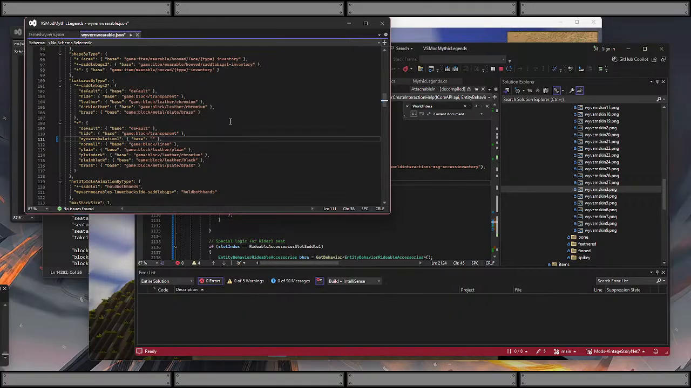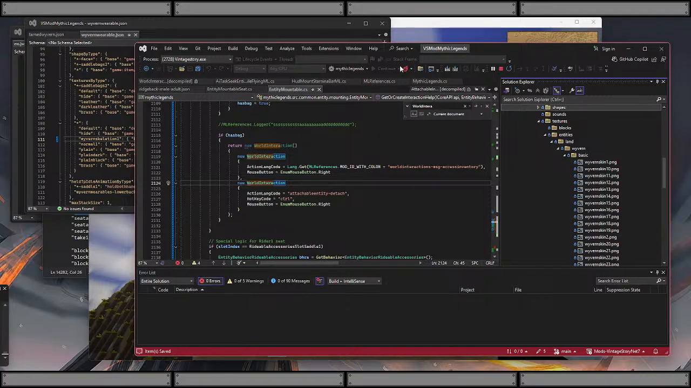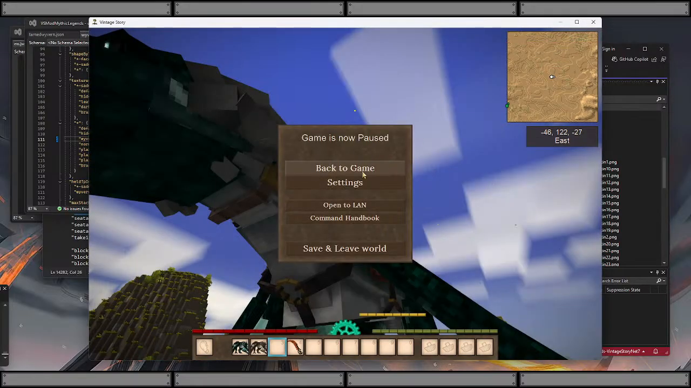Alright, so this is going to be entity slash land slash Wyvern slash basic. And I realize land is incorrect because it's flying. I need to redo the folder structure, but I've been kind of too lazy to do that. Wyvern skin 3. Let's give that a try. Reload.